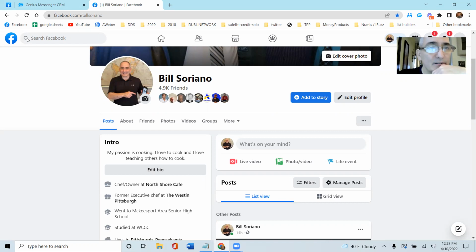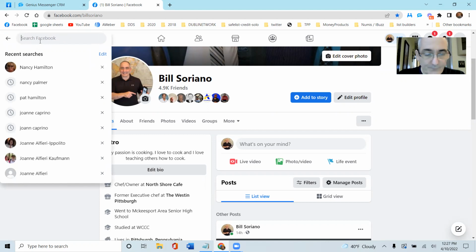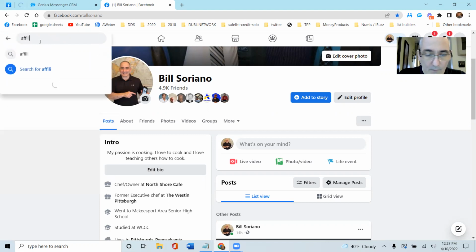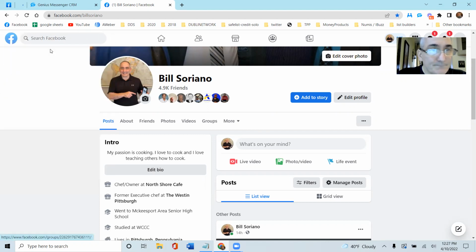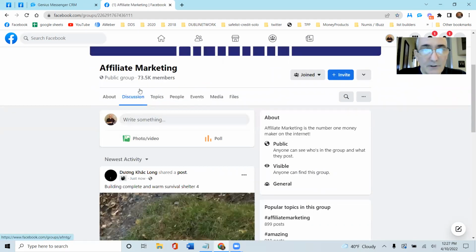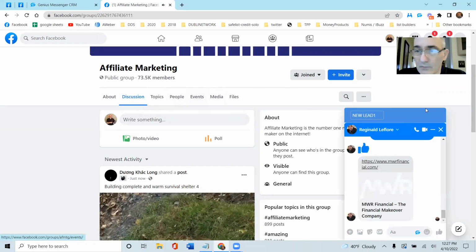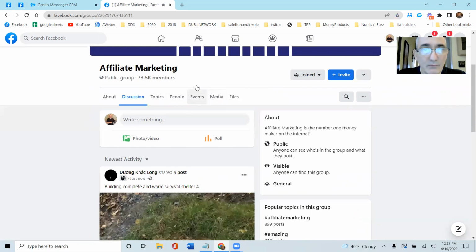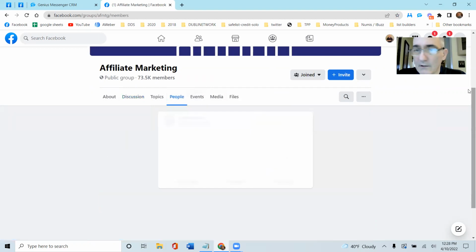Okay, so what I'm going to do is go to a group real fast just to show you what I'm talking about here. Remember, the first thing you can do is run it in a group. You're going to click on the people or the members. Some groups say people, some say members. This one says people.